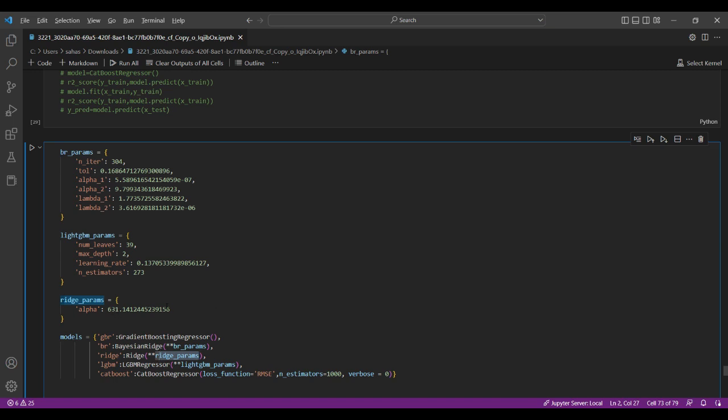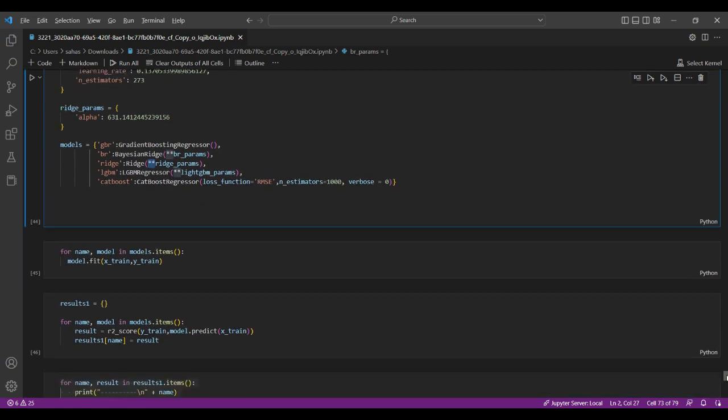You can give various values, and by using hyperparameter tuning like grid search CV, you can check which value of alpha gives you a better result, or which number of leaves or number of estimators gives a better result. After that, you can define the function, and I have used double star because here we are passing a dictionary to this function.